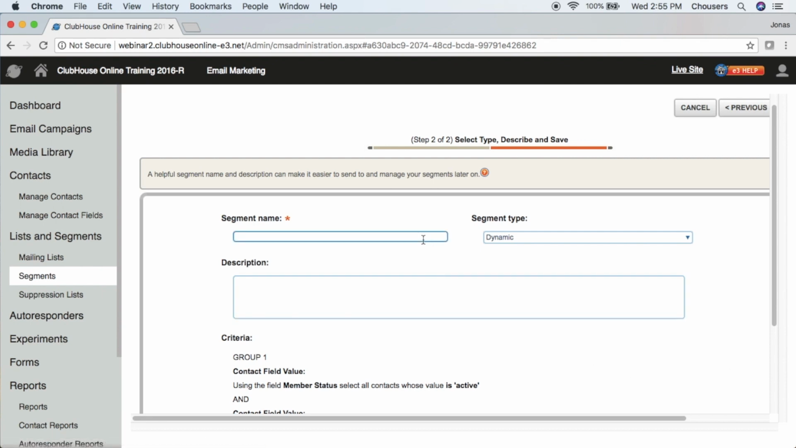So first we can give our segment a name, and we suggest naming the segment based on the criteria you're using. So this is my active female members. The description is optional, and it's internal for you if you want to describe what you're going to be using this segment for.